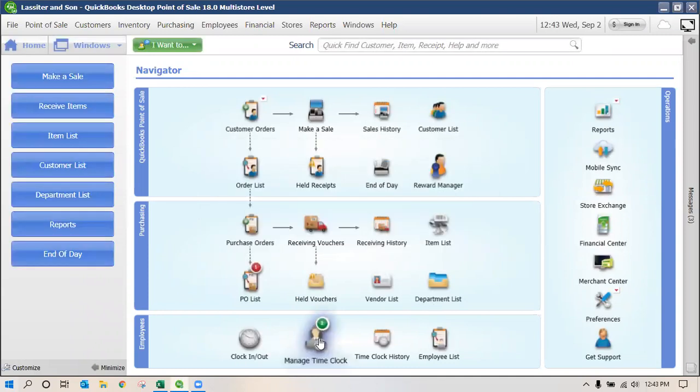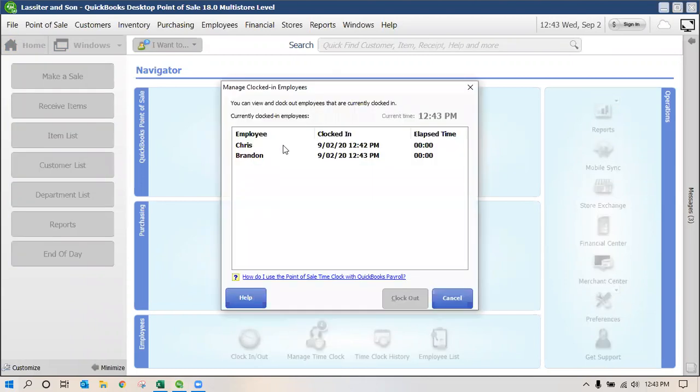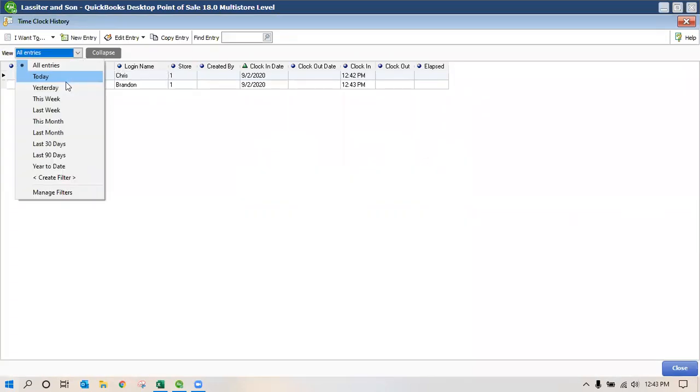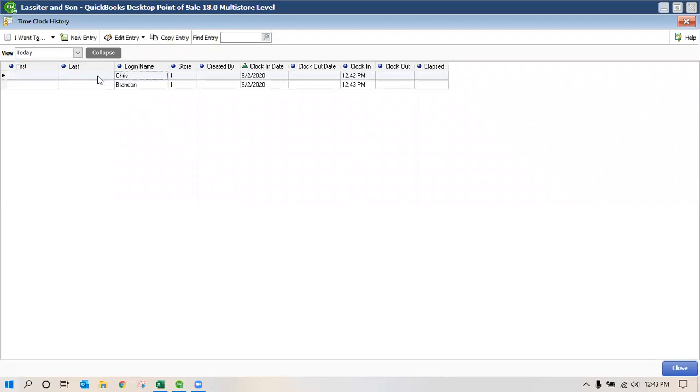I can manage time clock. Going here, it shows who's working, when they clocked in, and how much time has elapsed. One of the security things you can do as well is limit employees' ability to manage the time clock. So they have to clock in and clock out. They can't go back in and manually adjust what time they came in or what time they clocked out. And you can see time clock history. Depending on what view you want to see for the time period, you can see everyone that worked yesterday, when they clocked in, when they clocked out, everyone working today, or whatever time period that you would like.